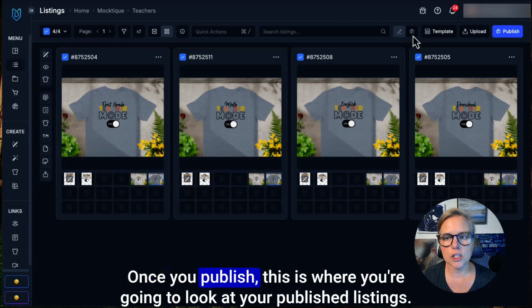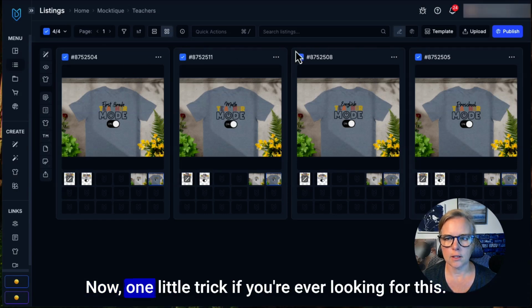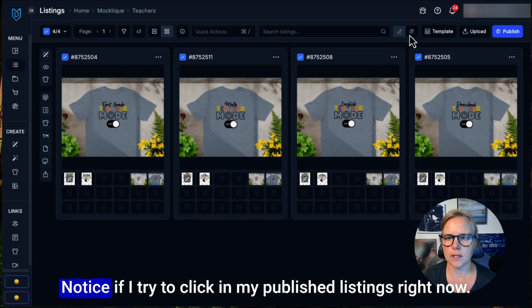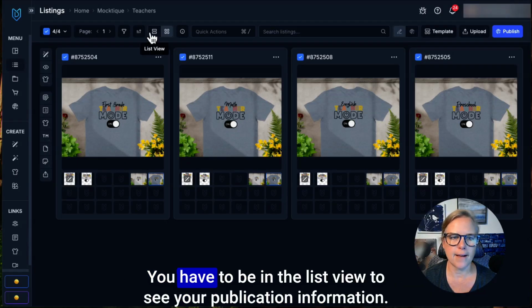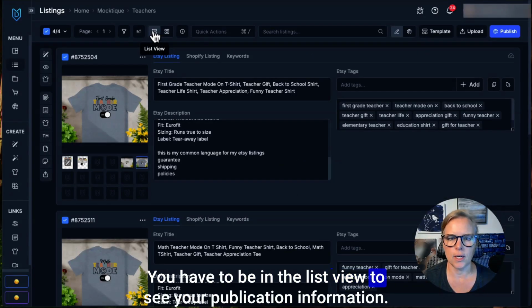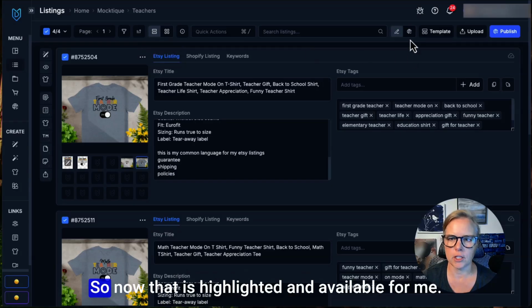Once you publish, this is where you're going to look at your published listings. Now, one little trick if you're ever looking for this: notice if I try to click in my published listings right now, nothing shows up. You have to be in the list view to see your publication information. So now that is highlighted and available for me.